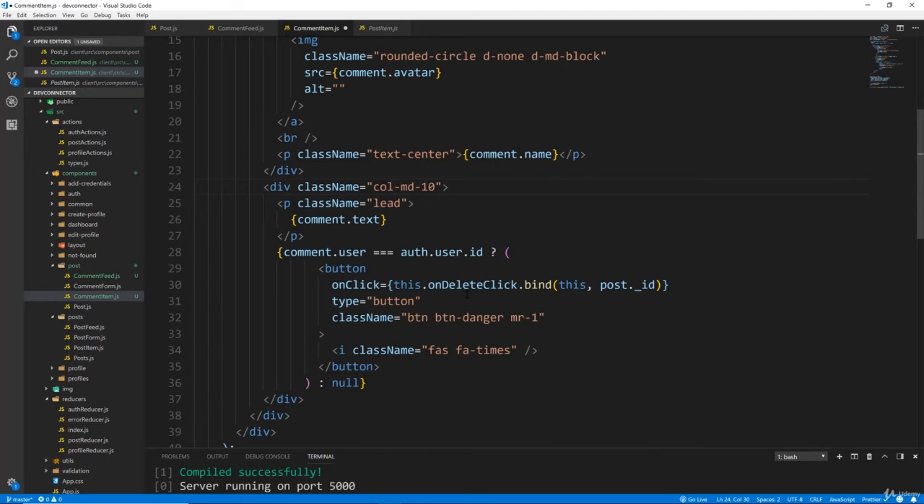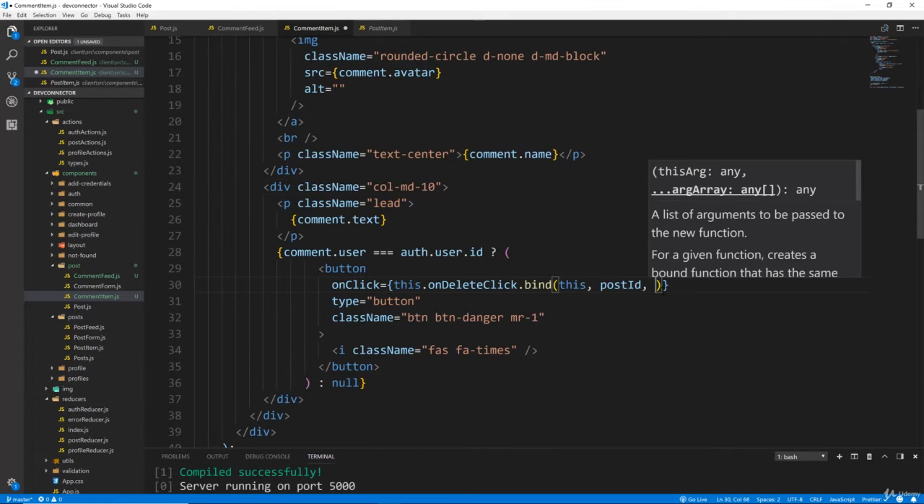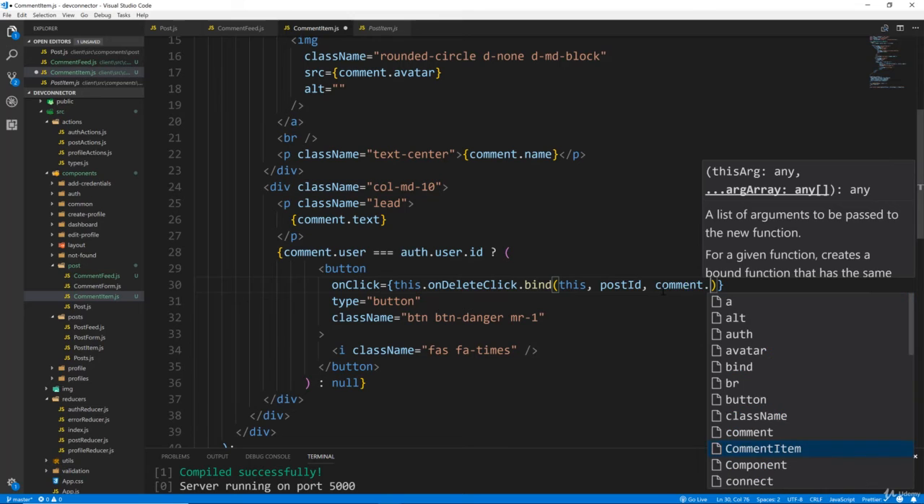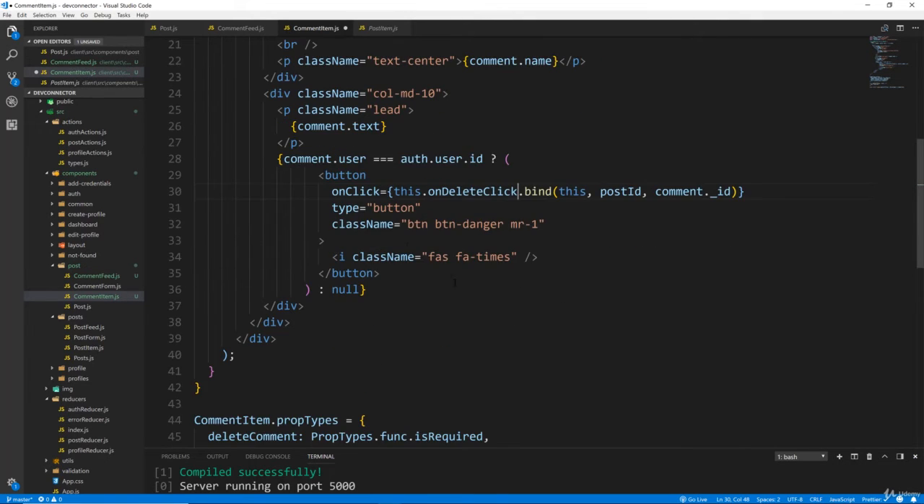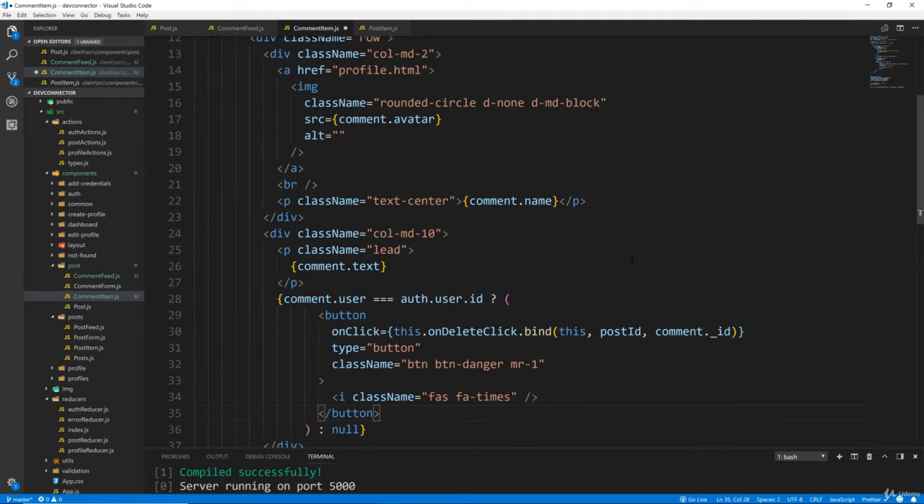we'll have our button. We'll call it on delete click. That's fine. We're going to pass in this post ID, but not like this, it's post ID. And then also we want the comment ID, so we can get that with comment._ID. All right, and that's fine. The rest should be fine. So let's save that.